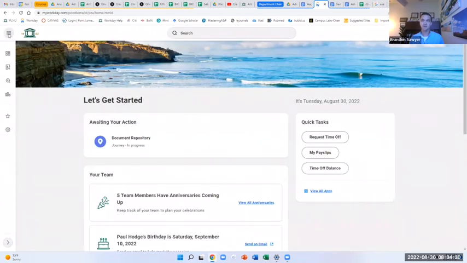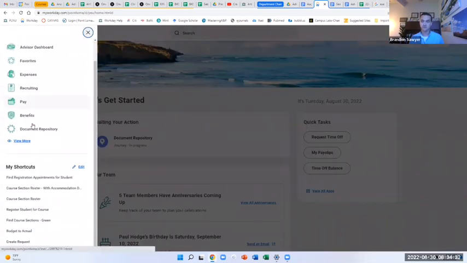And now if I click back on these 3 bars to see what it looks like, here we go. Find registration appointment for a student. I also have the course section roster with accommodations, which is a nice one that pulls up all the students that you have currently, and it shows what accommodations they have. Course section roster, if you want to get your class roster.